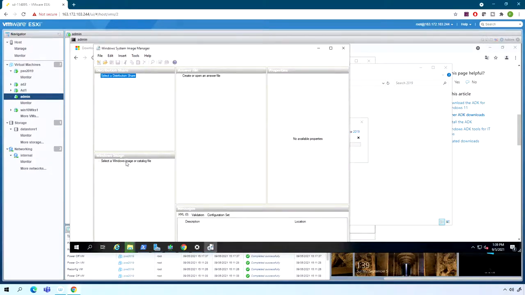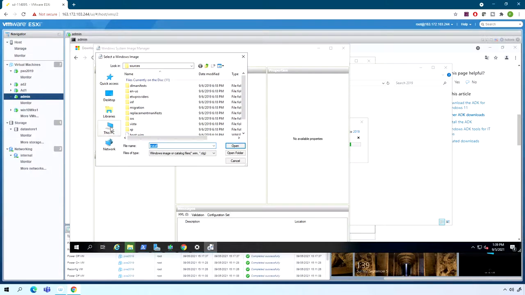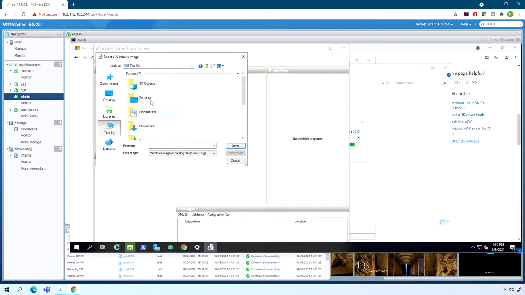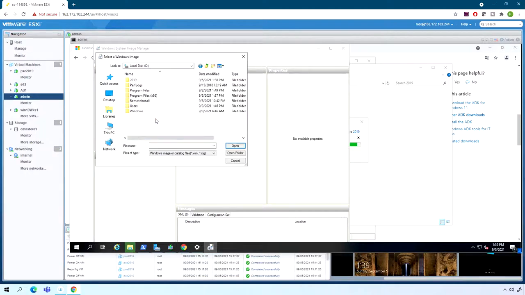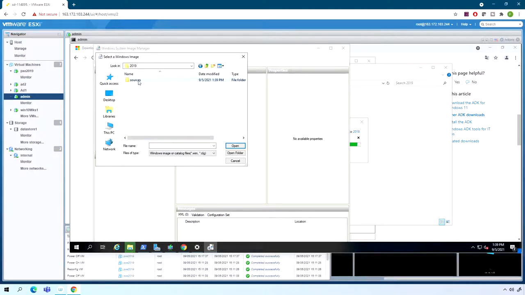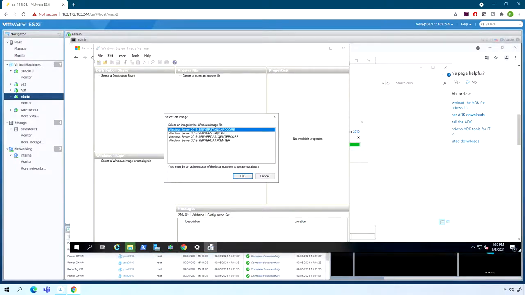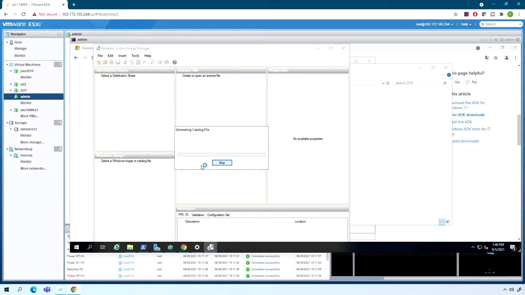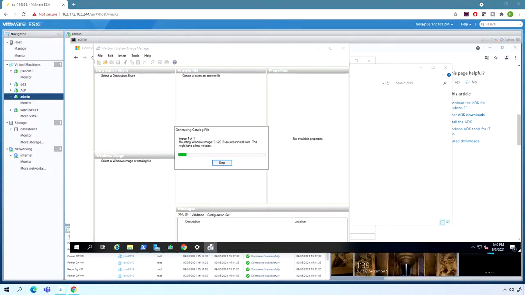Okay, so let's go to select image. Let's go to my C drive, then source, and install that one. Open, and that's it. It's creating the catalog file here, and after that I can create a new answer file, and you can start to choose what automation you want.